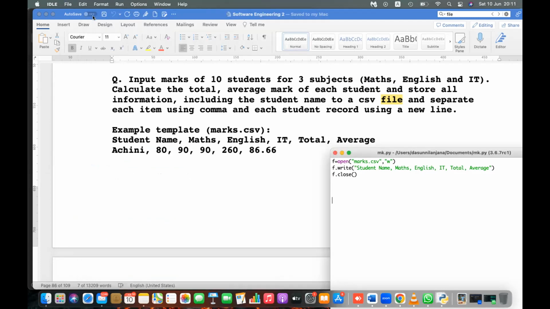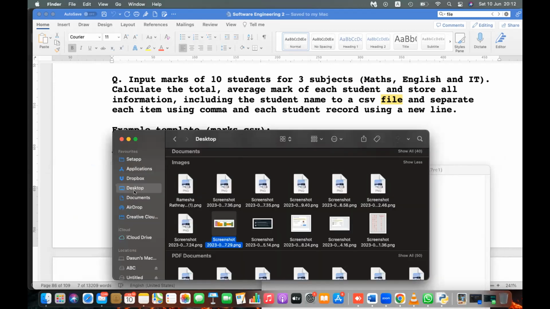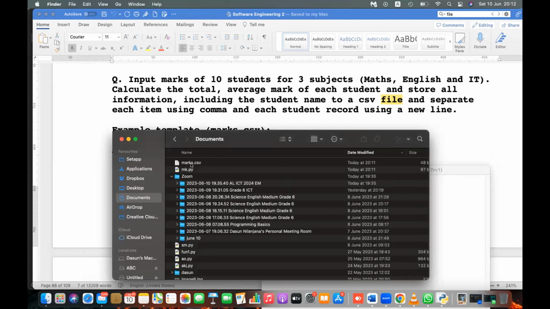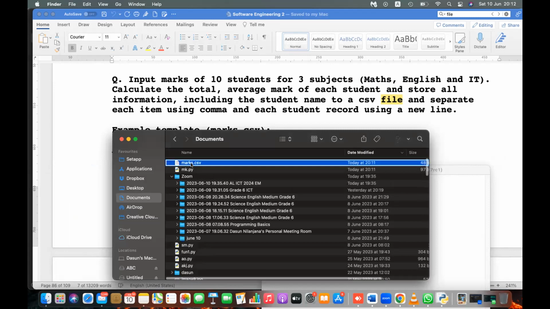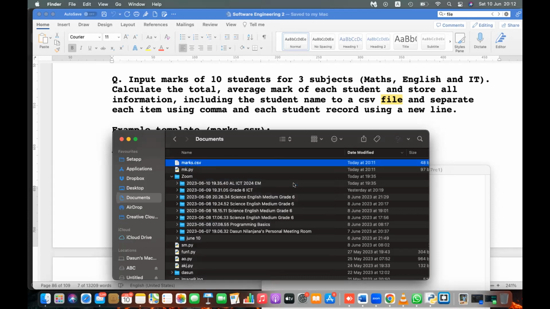Okay, now let's go to the location. Users, Dasun Nilanjana, Documents, MK. Let me go to documents. Now you can see marks.csv. Let me open that using Excel. You can use any other application, but it is better if you open it using Excel. Notepad is a text editor. I'm using Brackets, a text editor. You can use Notepad.